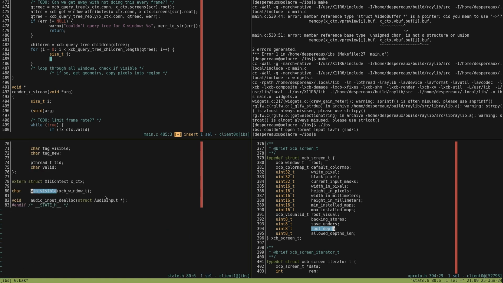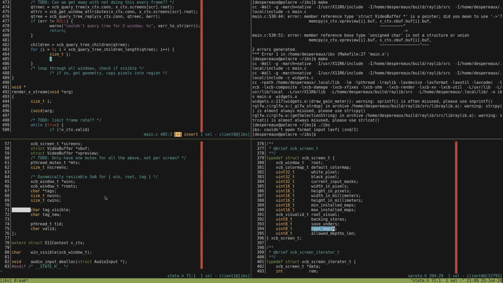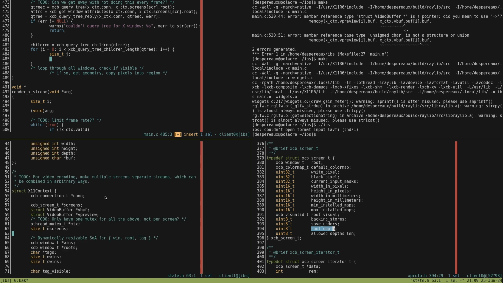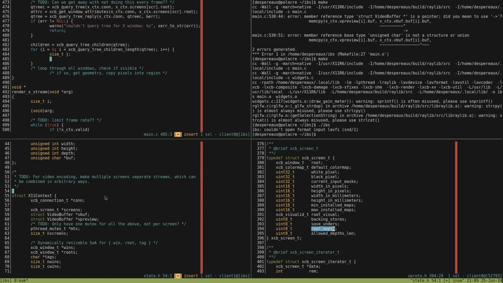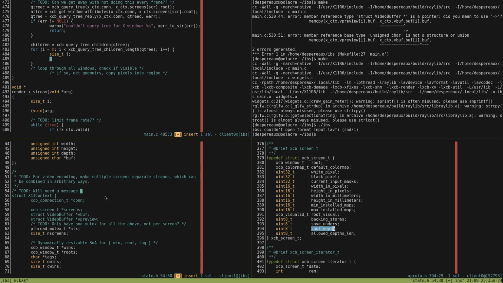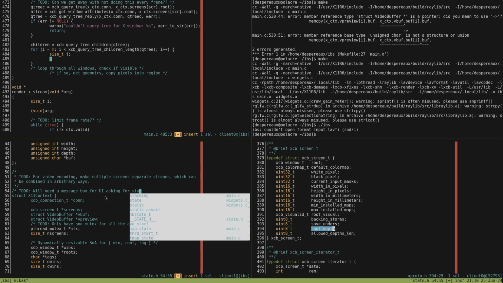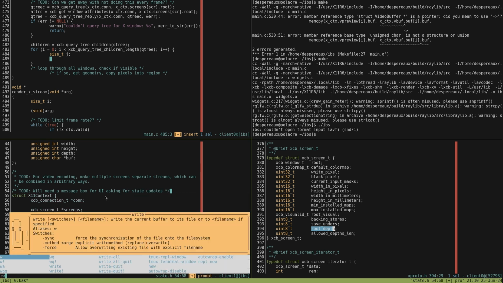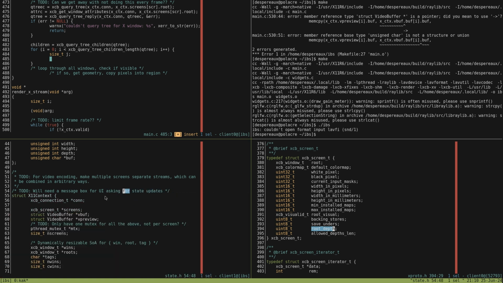I'm going to make a note. To do: we'll need a message box for UI asking for state updates, asking background thread for state updates.